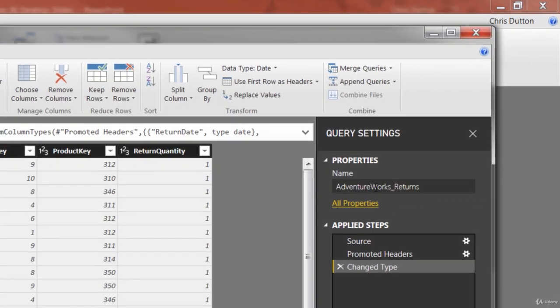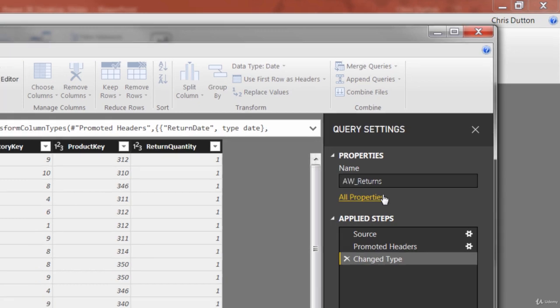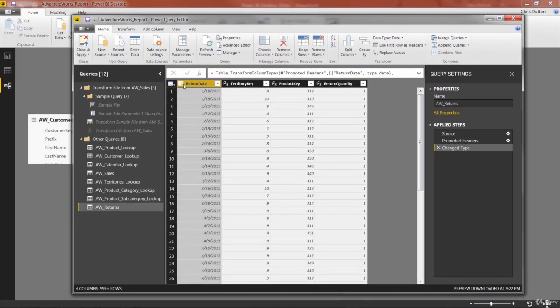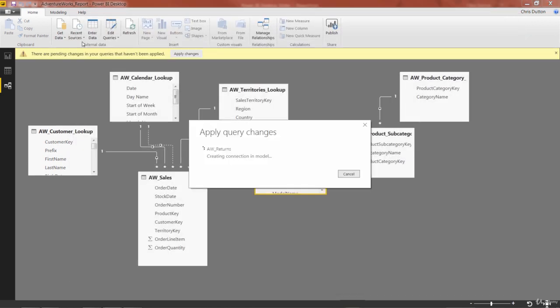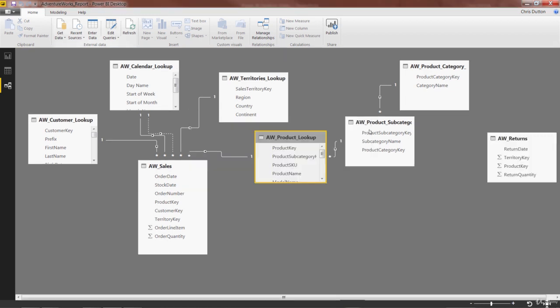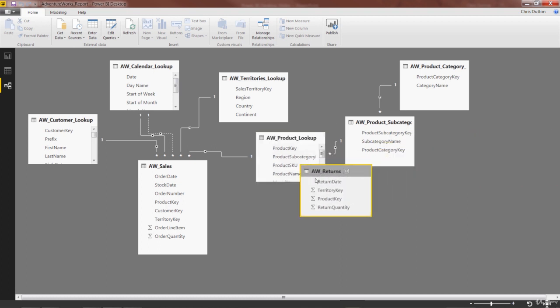And first things first, let's head to our table name, call this one AW returns, check our headers, they're promoted, we've got dates for return date, whole numbers for territory key, product key, and quantity, very straightforward, all looks good. Let's go ahead and just close and apply just like it is, and we'll see that object pop in right here in our relationship view. There we go. So here's our second data table.